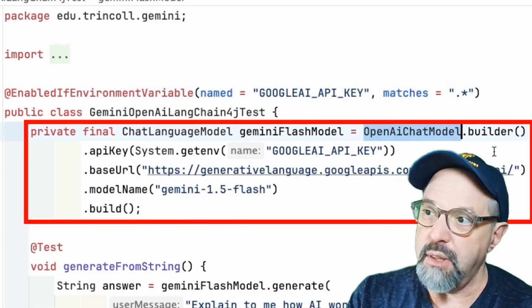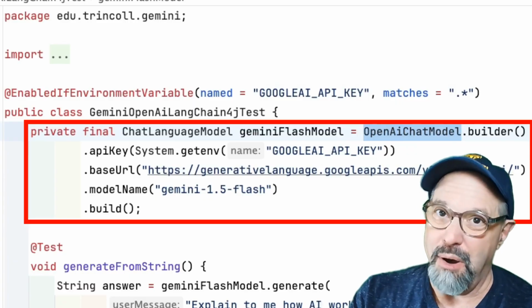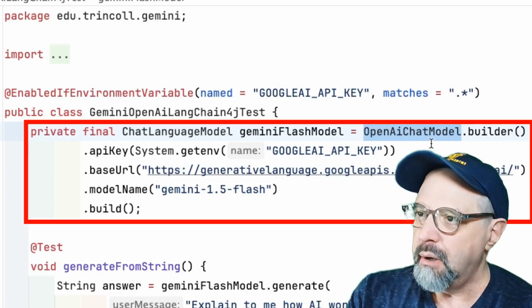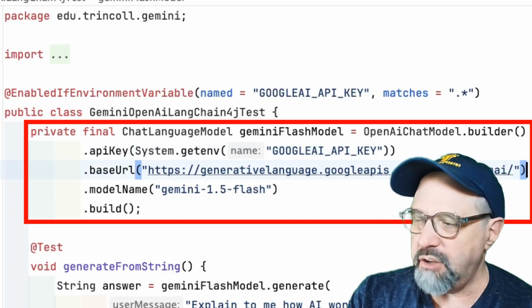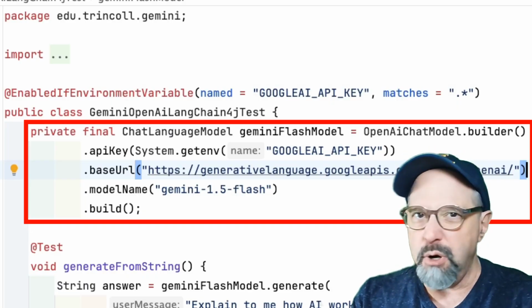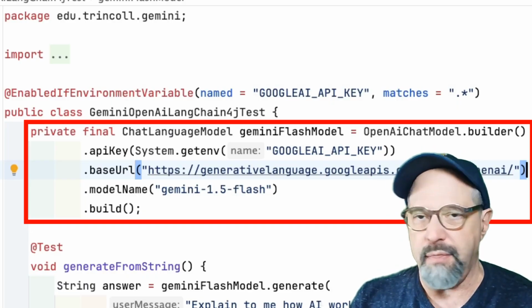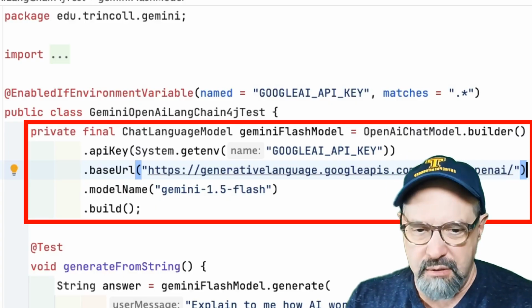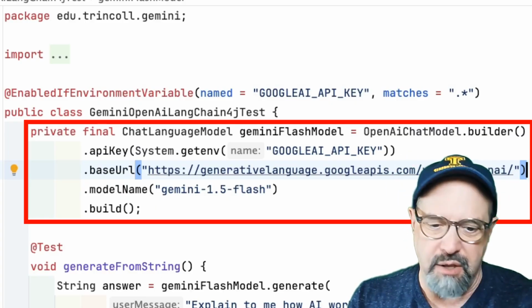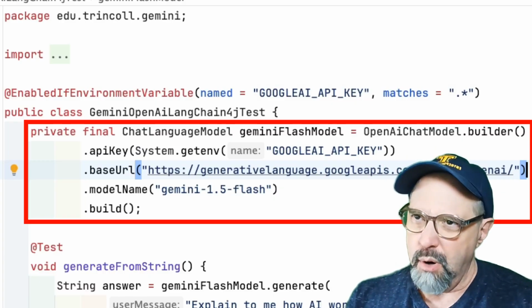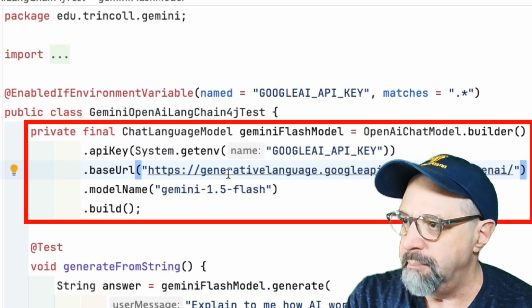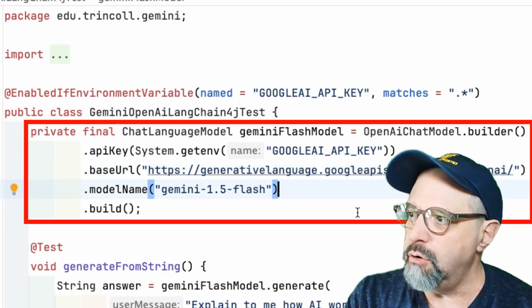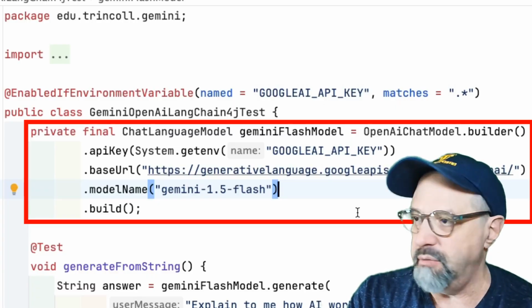So here I'm using the OpenAI chat model with its builder, accessing the Google AI API key from the environment variable, and I change the base URL and I put in the entire URL. We saw that in the Python code. That's not just the base, but the extension and everything. We're going to have to talk about that when we get to Spring, but here I can put in the whole thing and it'll be fine. Then I'm picking the model to use, which will be Gemini 1.5 Flash.